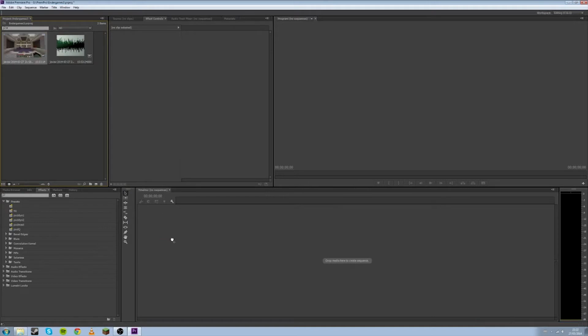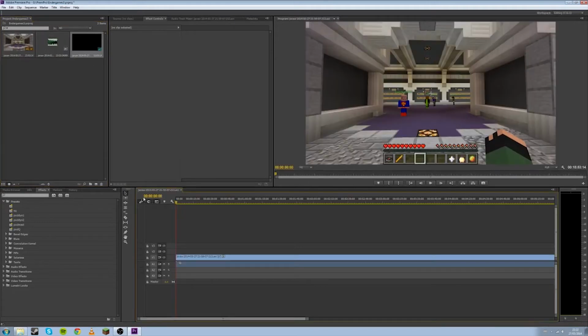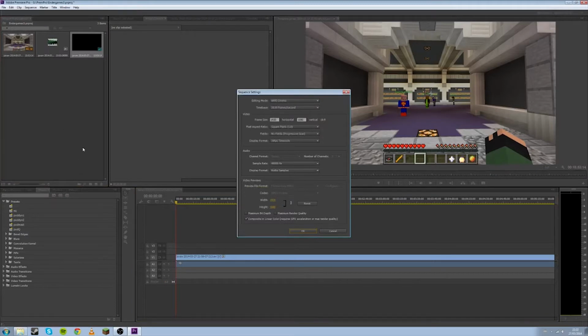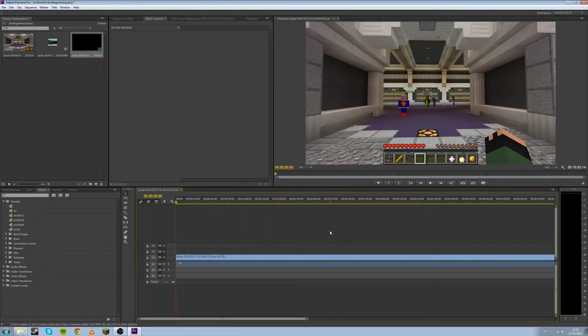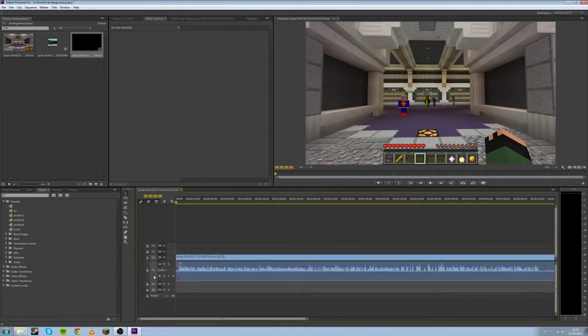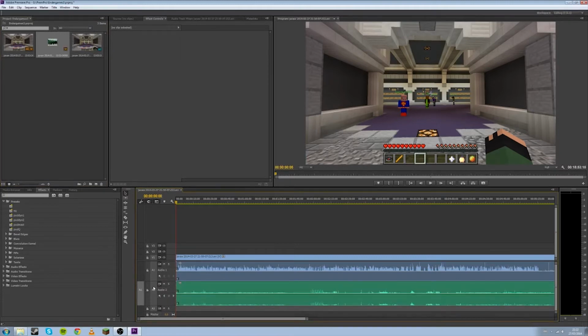So what I can do is drag this over to my settings, and then you can have a quick look in here, my sequence settings. This is what I've got going on, in case you want to have a look at it all. So the first thing that I'm going to need to do is put in the game audio underneath, and let's expand these a little bit so you can see them.